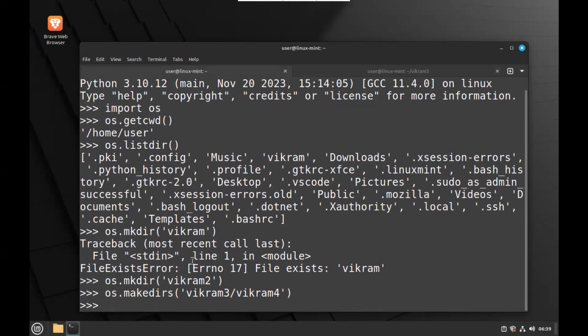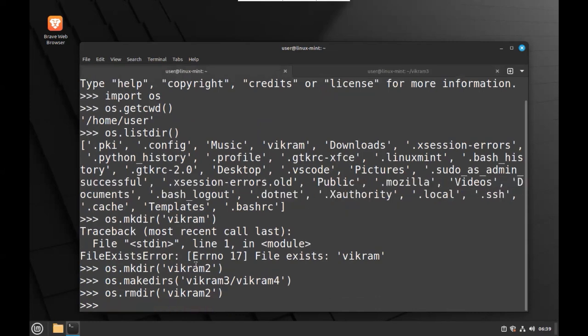And the same applies for removing directories as well. os.rmdir would be able to remove whatever directories we have created. I don't want this Vikram2 directory as of now, so I'm just removing it. And likewise, you also have the option for removing multi-level directories.